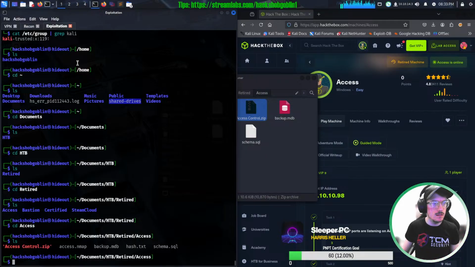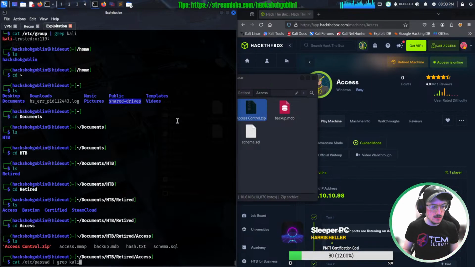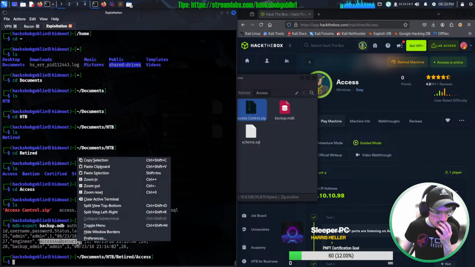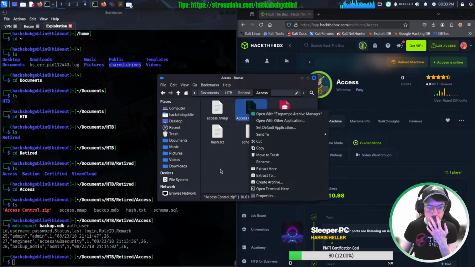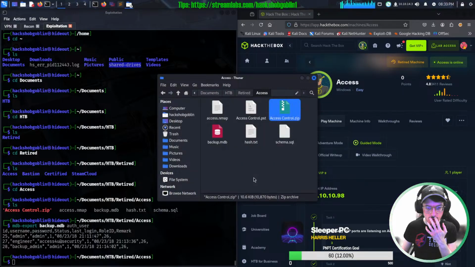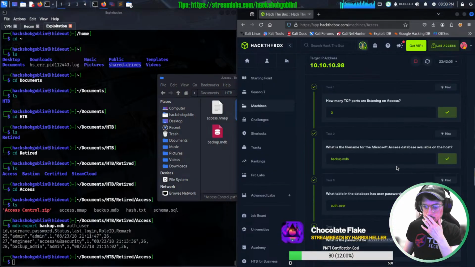And where did I have the command to see these passwords? I think it's in here. There we go. Okay, let's try this password. Extract here. Enter password, paste. That did work. Okay, sweet. So then we have this .pst file.